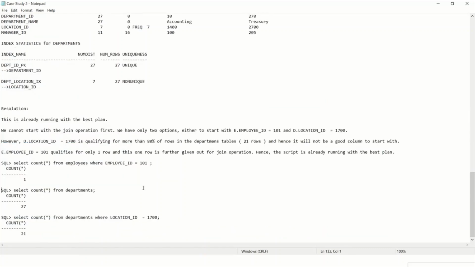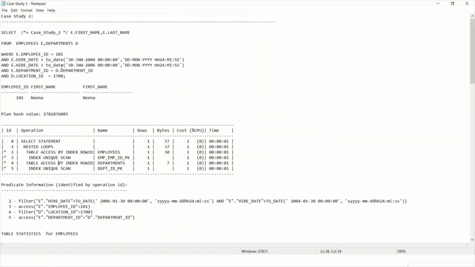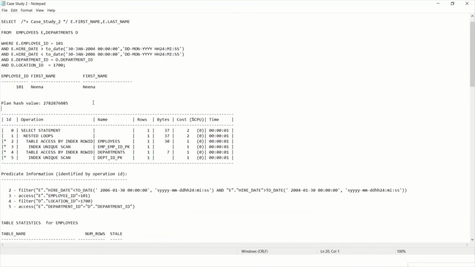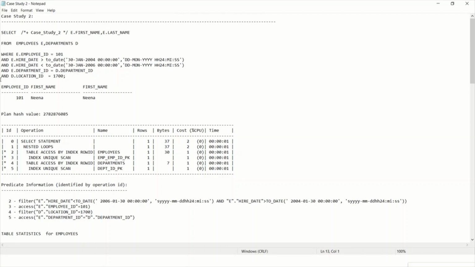One more thing: you can verify using this query also. Select count(*) from employees where employee_id is equal to 101. It has given me one row. And there was one more where clause, location_id. Why is it not good to start with location_id? We'll see that. If you see the stats distribution for location_id, it has only 7 distinct values, and the total number of rows is 7. So each value may occur 3 times. If I start with location_id equal to 1700, it is possible that there will be 3 rows with 1700 as the value. But I already have an employee_id for which I always expect only one row. So employee_id will be a better column to start with rather than location_id.